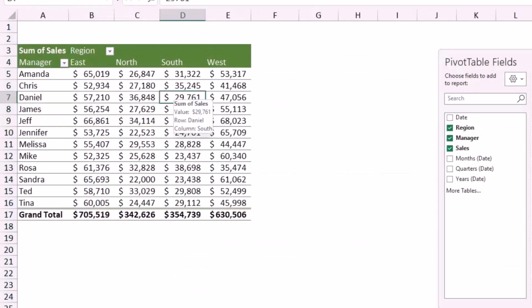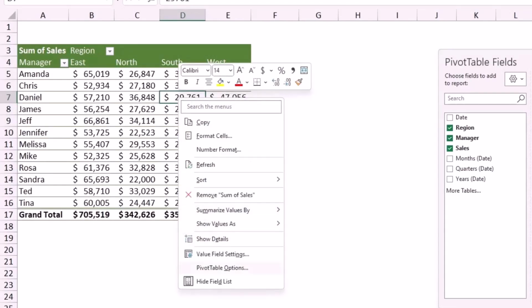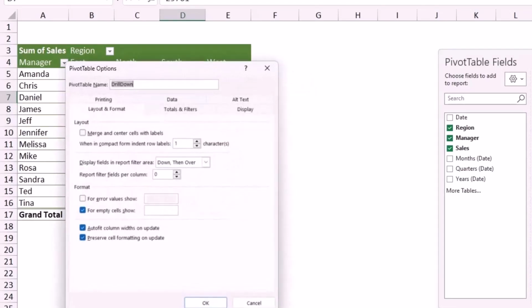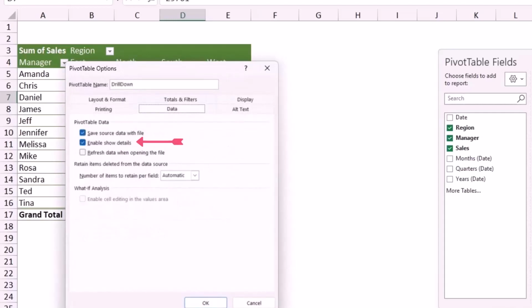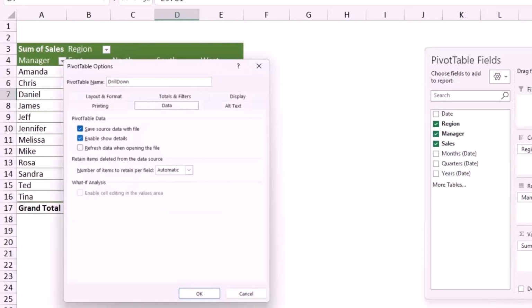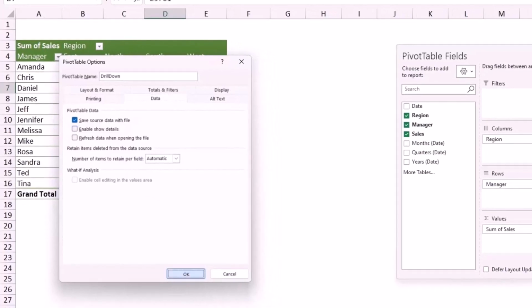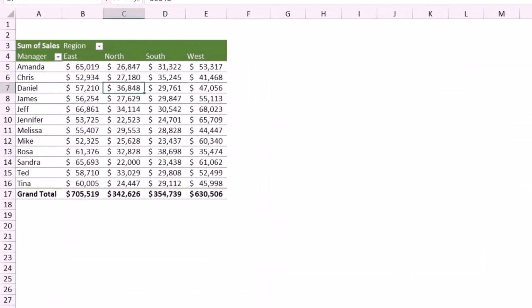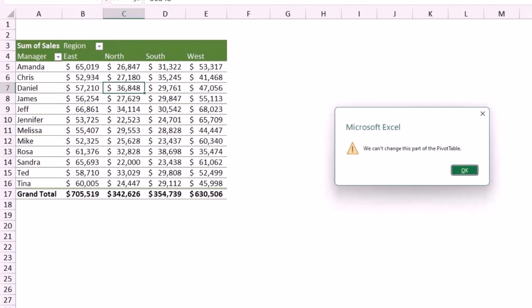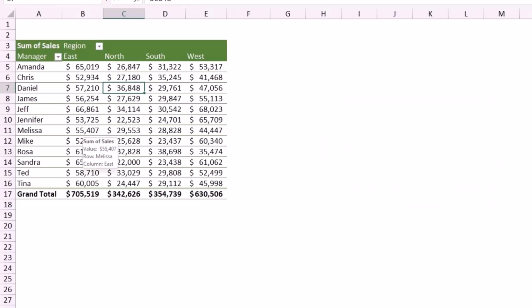It's possible that you don't want anyone to use the drill down feature or the show details. So you can stop it by right clicking and then select pivot table options, and then you go to the data tab. And here is the option. Take the check away from enable show details, and no one will be able to drill down anymore. If I double click, you get this message box. We can change part of this pivot table. You hit OK, and the drill down feature is deactivated.